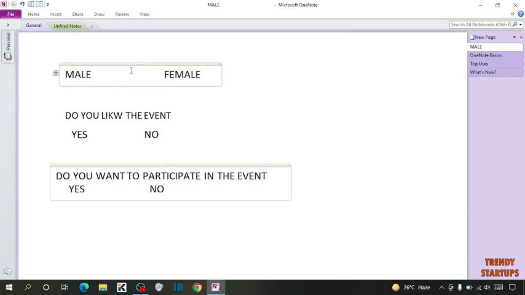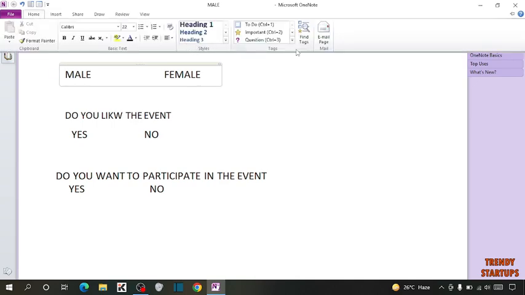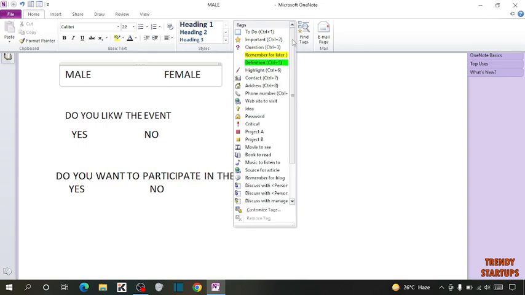So guys, here you can see we have typed some text. So now here I'm going to add the tags. So to add tags, click on home, and here you can see the option of tags. Here you have to click on more tags. So you can see many types of tag.